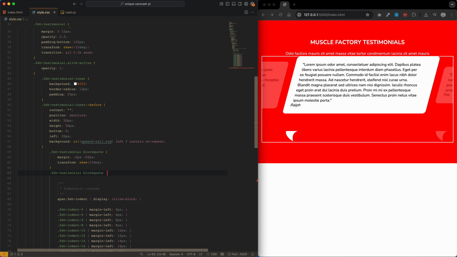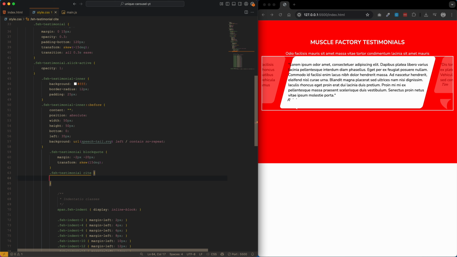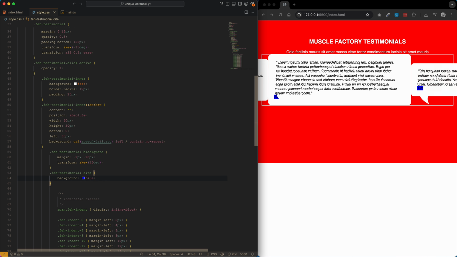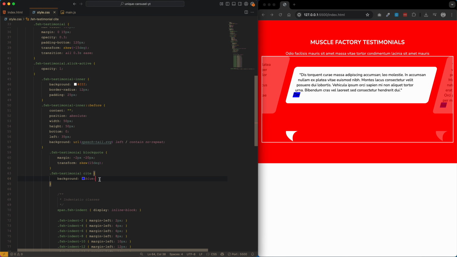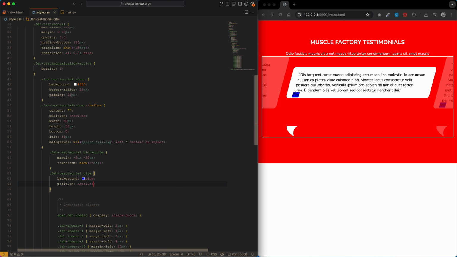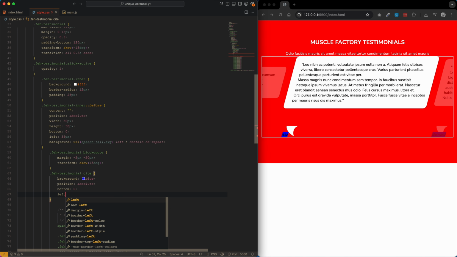Now back into our style sheet, we're going to create a generic class for each of these citations. So I'm going to say fet-testimonials-site, give it a background of blue just so we can see what's going on. And then we'll say position is absolute. Give it a bottom of 0, just so it gets all the way down there to our speech tail. And then give it a left of 100 pixels.